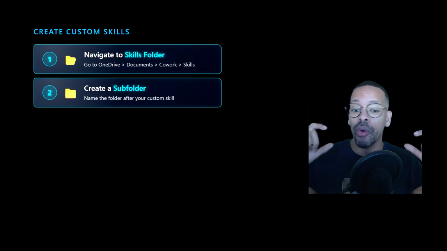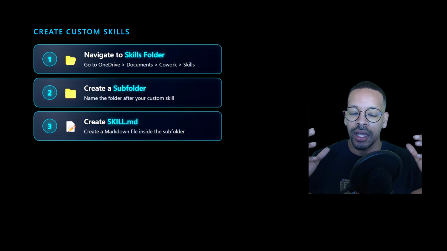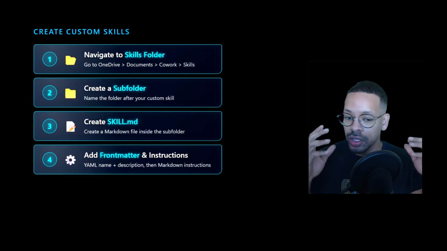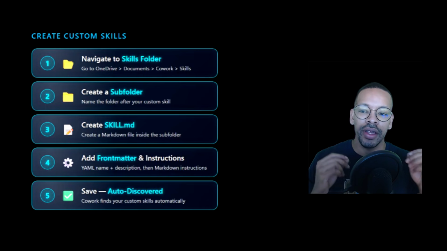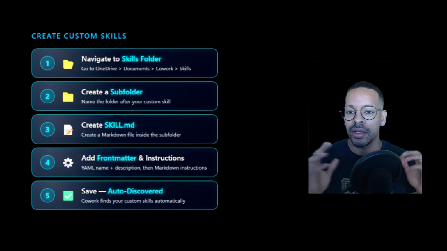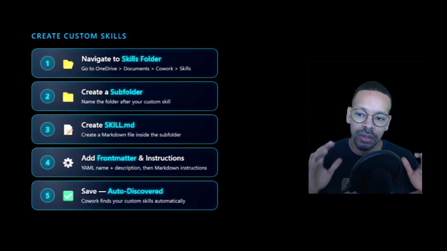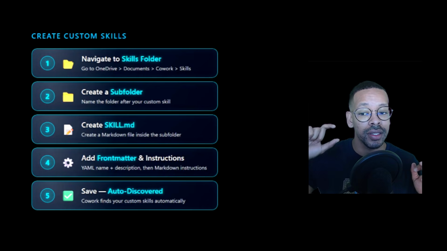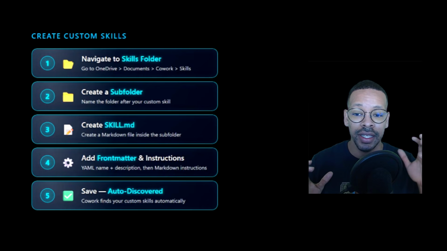When creating custom skills, you navigate first and foremost to OneDrive, Documents, and then the Cowork folder, and you will see a skills folder there. But if it's not there, just create a skills folder, then create a subfolder, and name your folder after your custom skill. We will do this in a second. And then you create a skill.md file, a markdown file, in there.